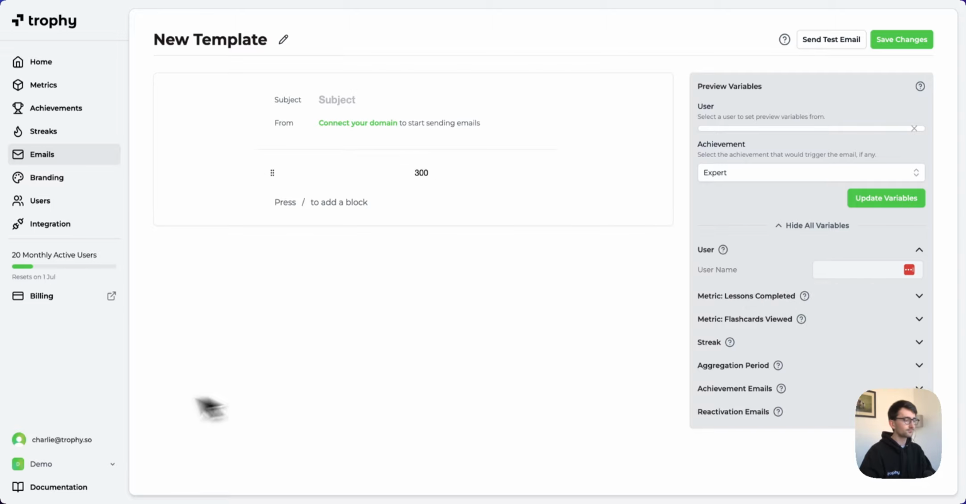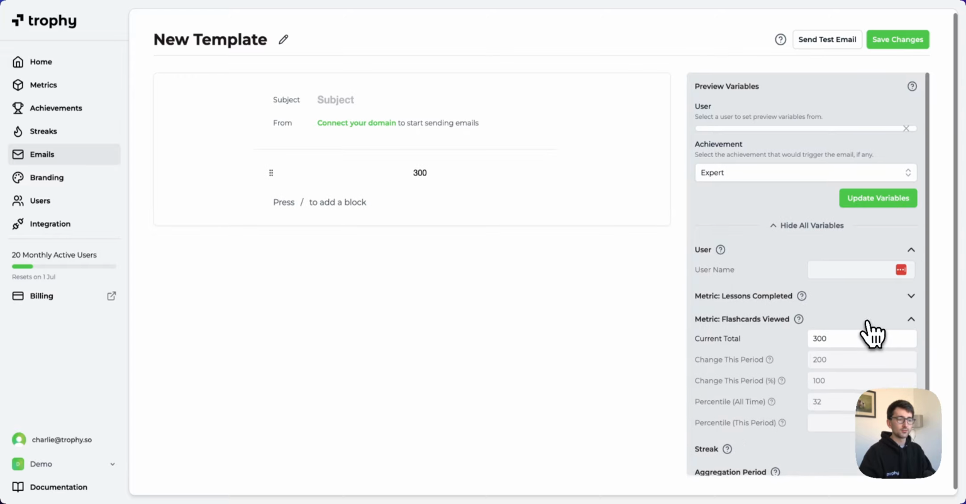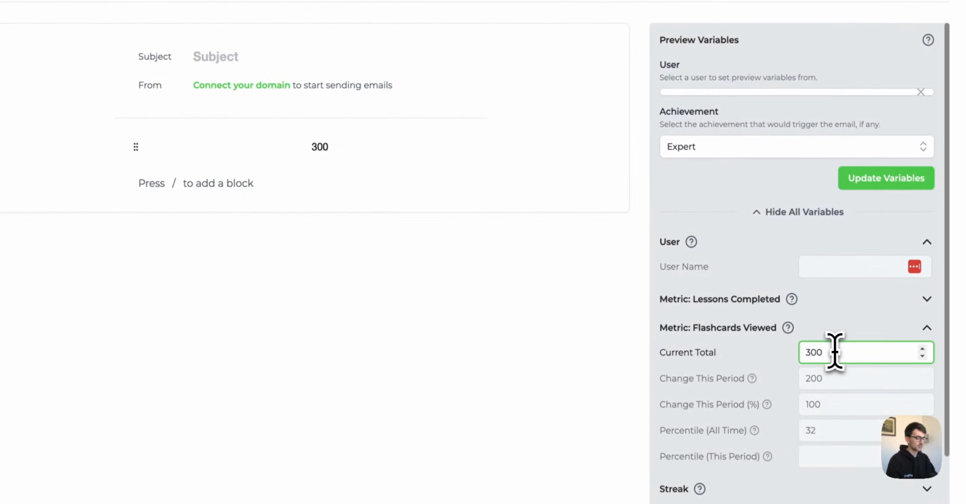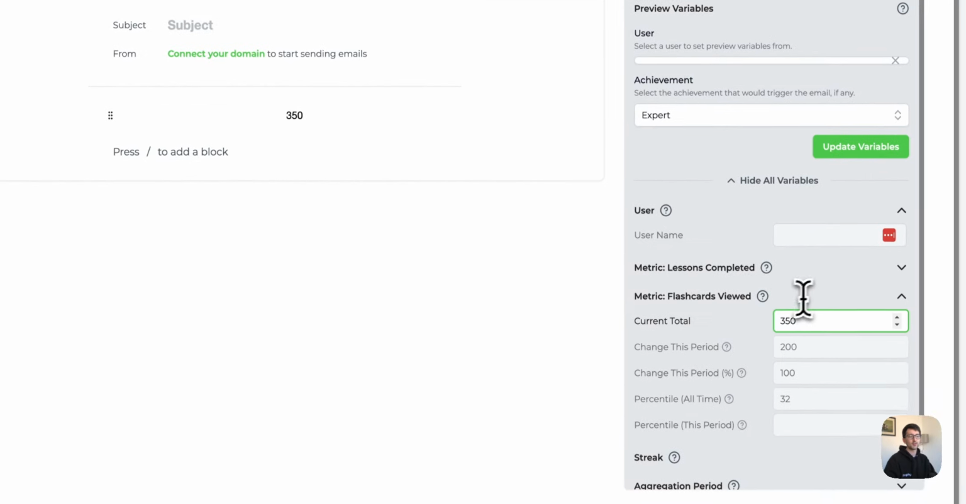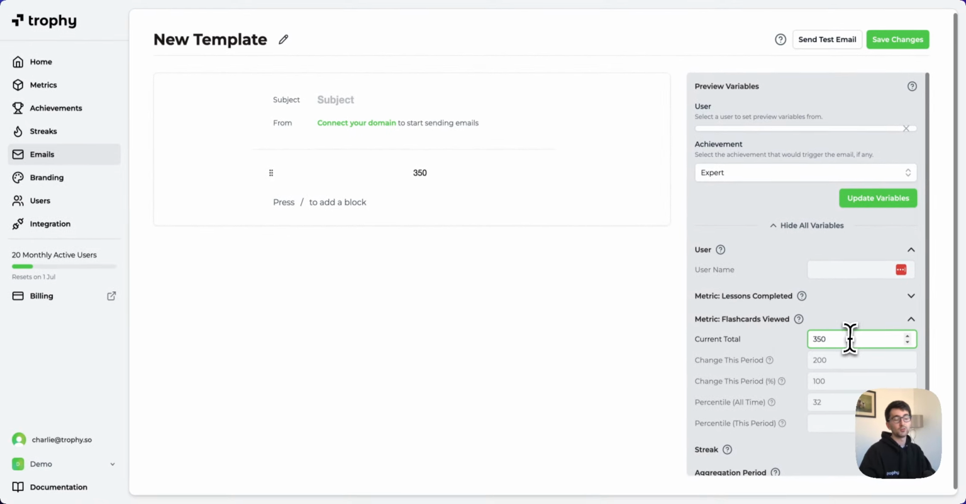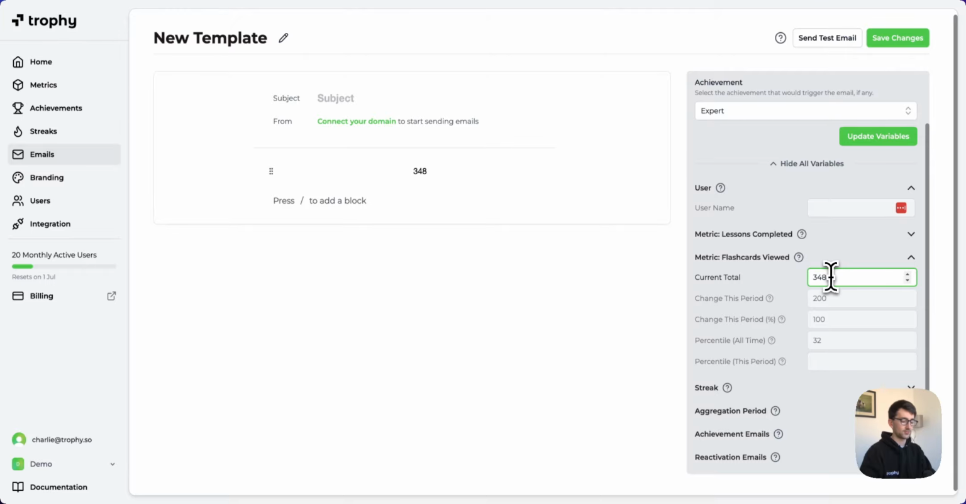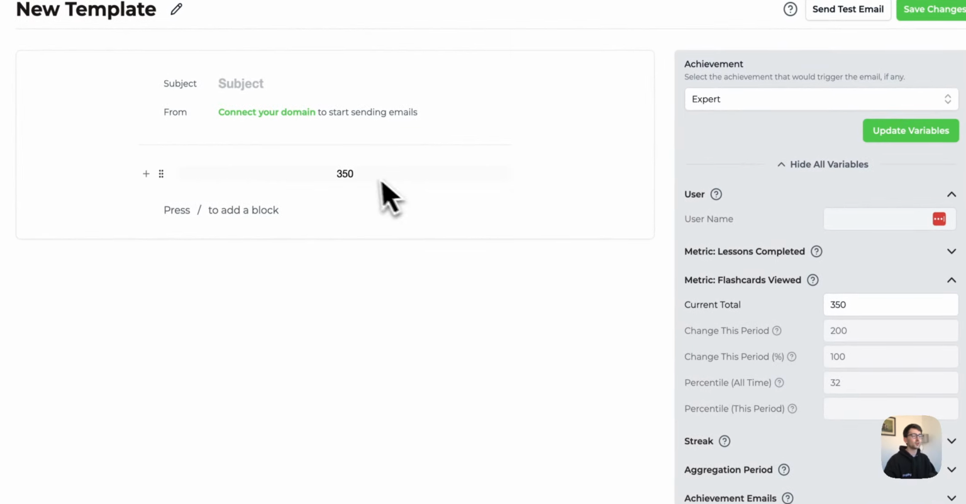Let's move that over there. If I go to the flashcards viewed section here, I can change this to 350 or whatever I wanted, and the email will update. This just gives you a nice way to preview exactly what would happen in different situations, so you can see what the emails look like.